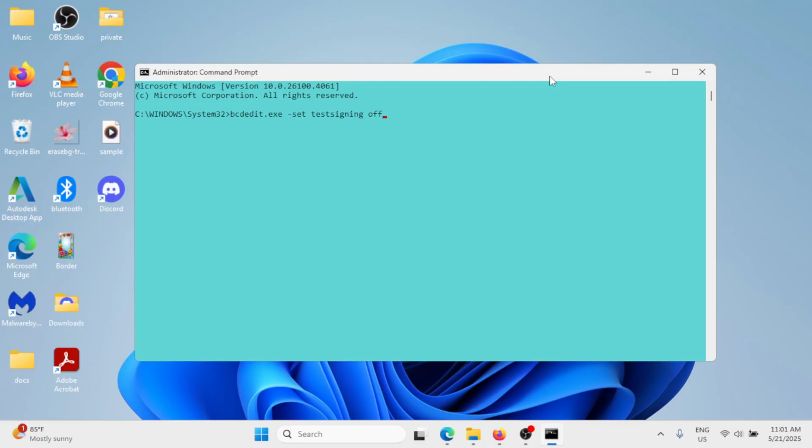Now I'm just going to paste the command right here. So it's bcdedit.exe space dash set space test signing space off, and hit enter. This command will also be posted in the description section of this video.